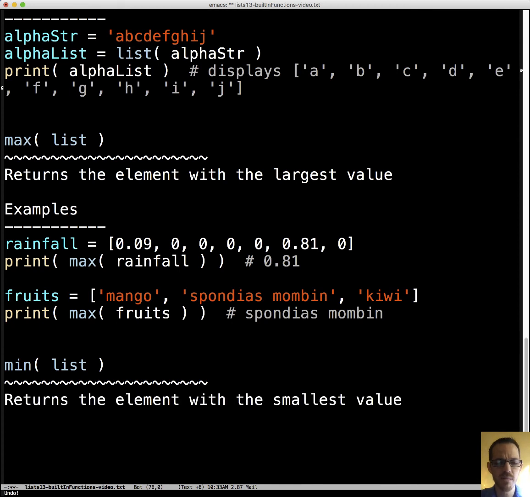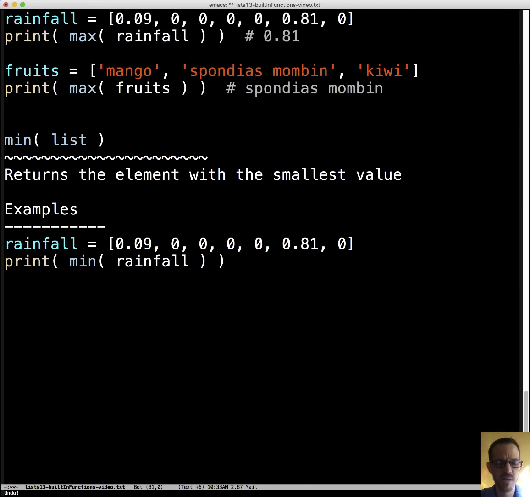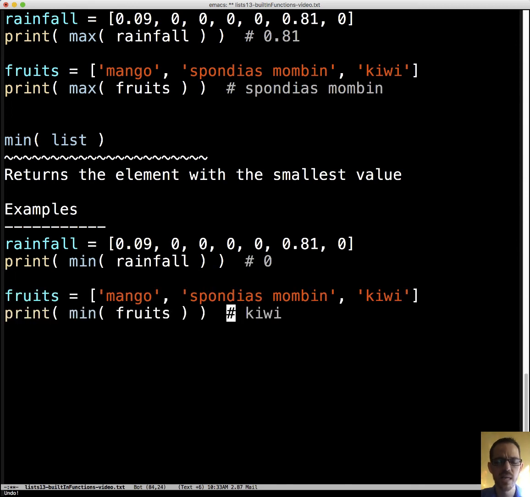What if we did min? Smallest value? Well, there's several here that are 0. It's going to return one of those. And here it's going to return kiwi.